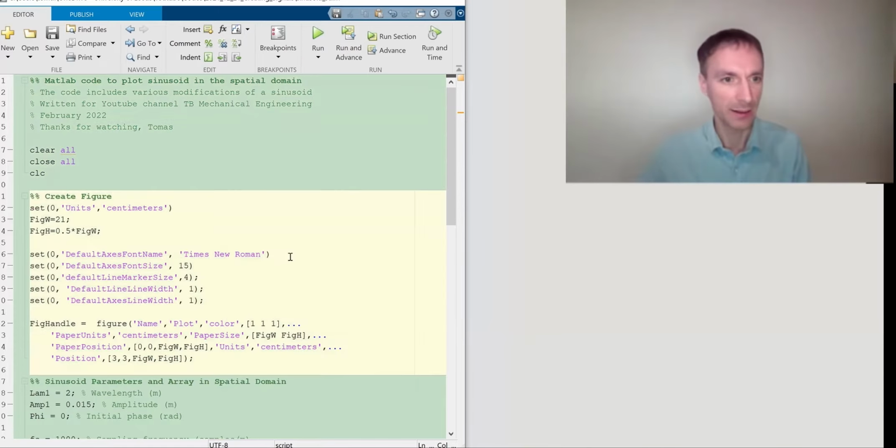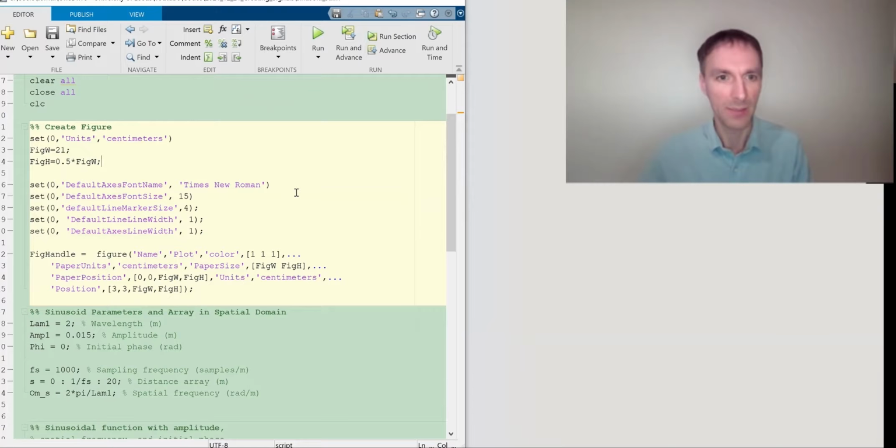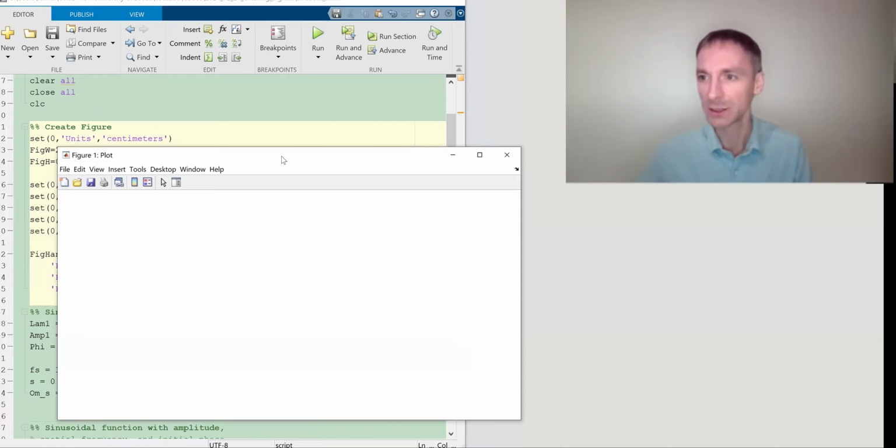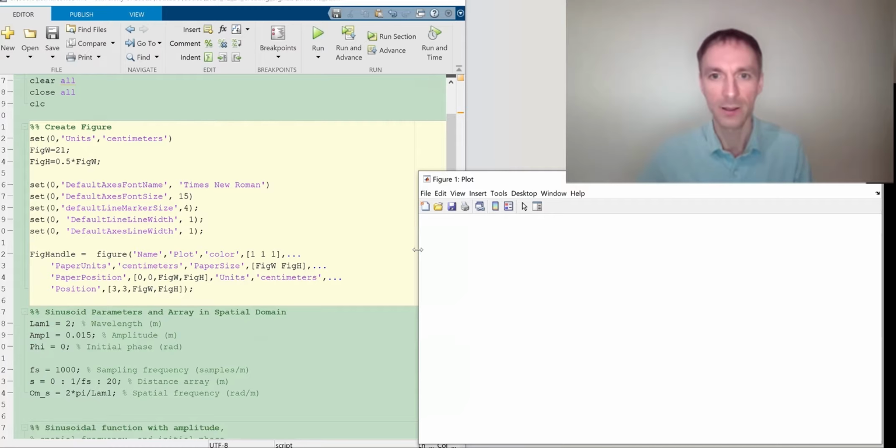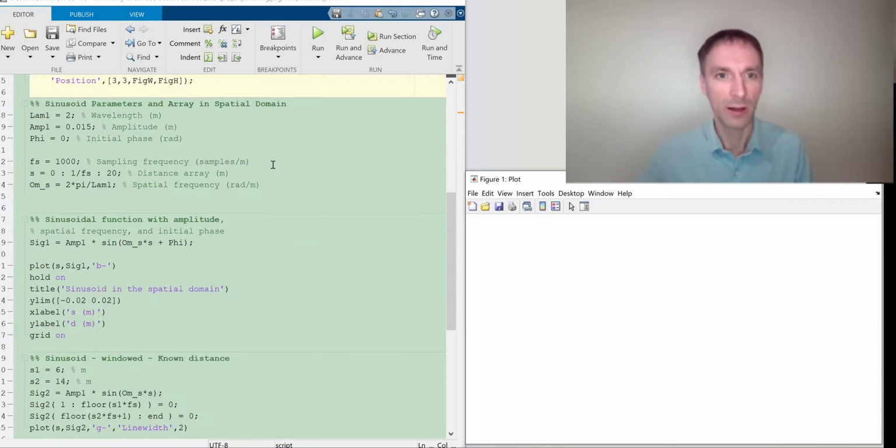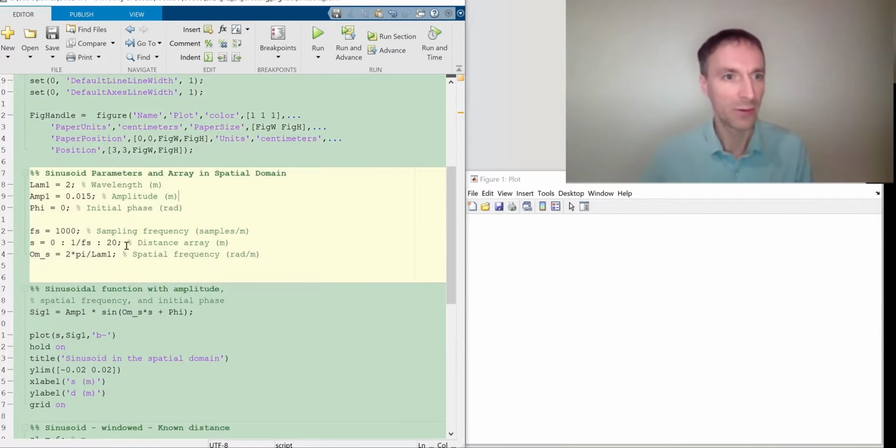Okay, I closed it, and now let's create a new empty figure, and let's position it here. Before we start, we should define our sinusoid parameters. These are slightly different to the time domain parameters. Instead of having a frequency in hertz, we have wavelength. And I set this one to be 2 meters. In terms of the amplitude, this is 15 millimeters. And the initial phase is 0 radians.